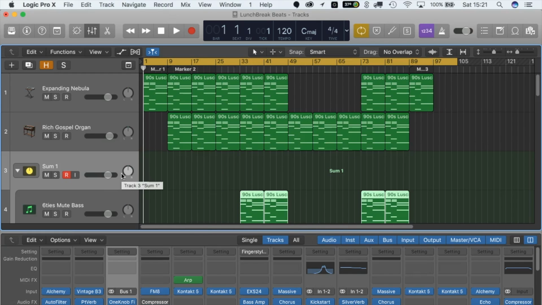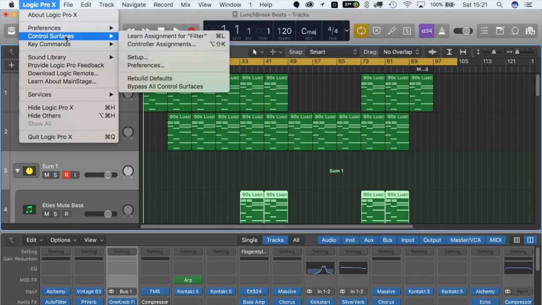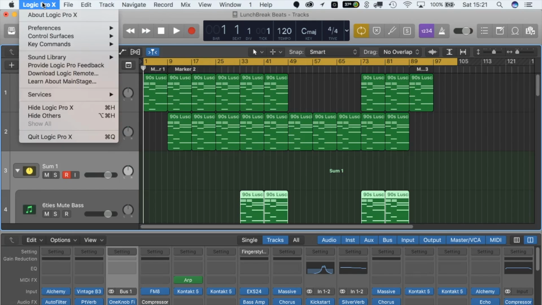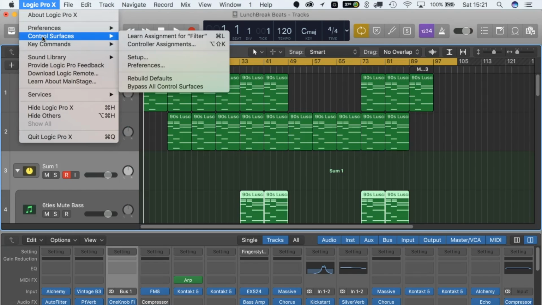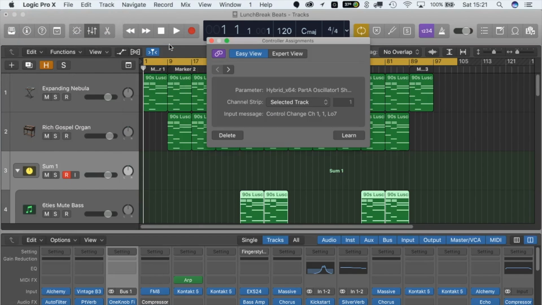Another little quick tip tutorial on assigning controller assignments in Logic Pro X. So the first thing that we do is, as you just saw, we go up to Logic Pro X, we go down to Control Surfaces and Controller Assignments. Now, there's an easy view and an expert view, so we'll stick to the easy way.